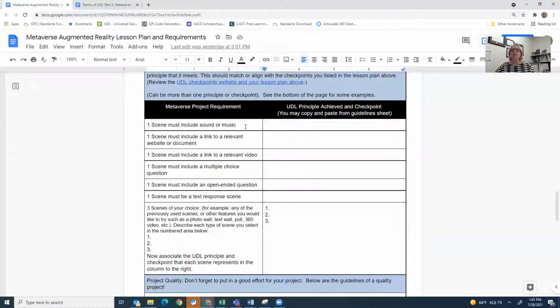If I'm doing animals, I might want a happy sound. If I'm doing you're correct or you're incorrect, I might do a buzzer or a ding, ding, ding bell to say that they're right. You could do applause, that kind of thing. Don't just add sound to add sound, make it mean something. One scene must include a link to a relevant website or a document, a link to a video. Make sure that it's relevant to the theme and the outline and the standard that you're actually trying to teach.